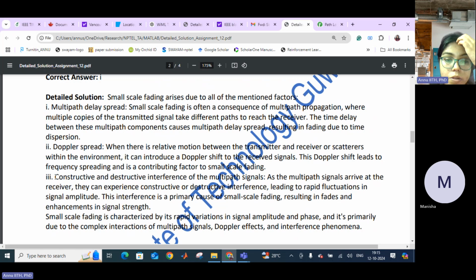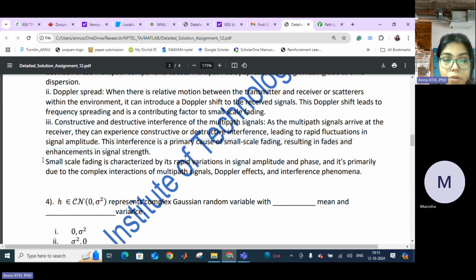So, as multipath signals arrive at the receiver, they can experience constructive or destructive interference, leading to rapid fluctuation in the signal amplitude. This interference is the primary cause of small-scale fading, resulting in fades and enhancement in the signal strength. So, small-scale fading is characterized by rapid variation in signal amplitude, primarily due to the complex interaction of multipath signals, Doppler effects, and interference phenomena.